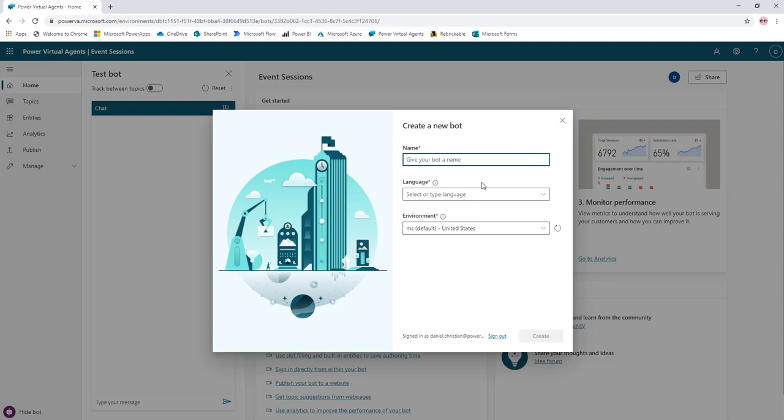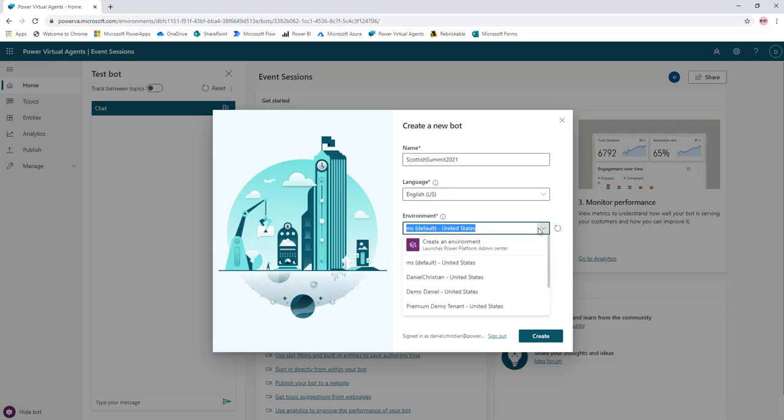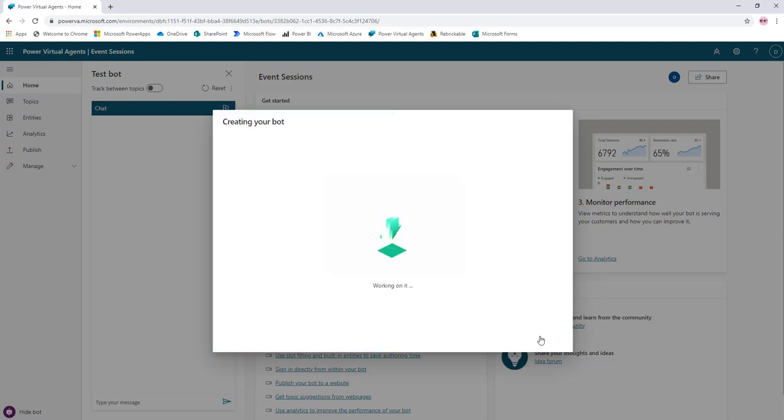What I'm going to call this is Scottish Summit 2021. I'll select my language as English, which is my default language. And for my environment, I'll go ahead and specifically select mine. And we are off. So it's going to go ahead and start getting created.